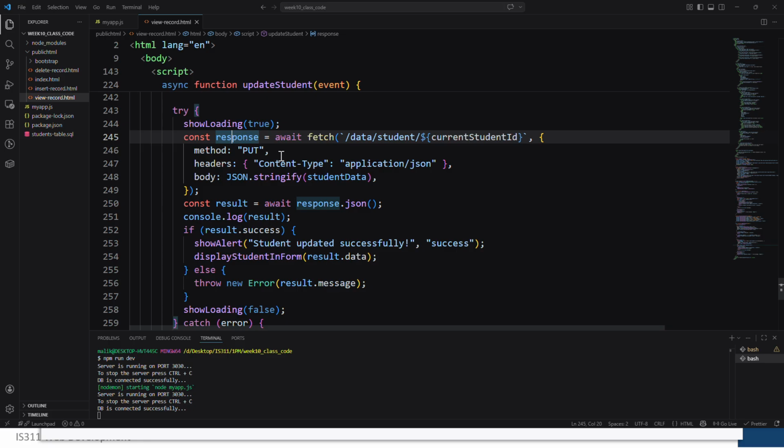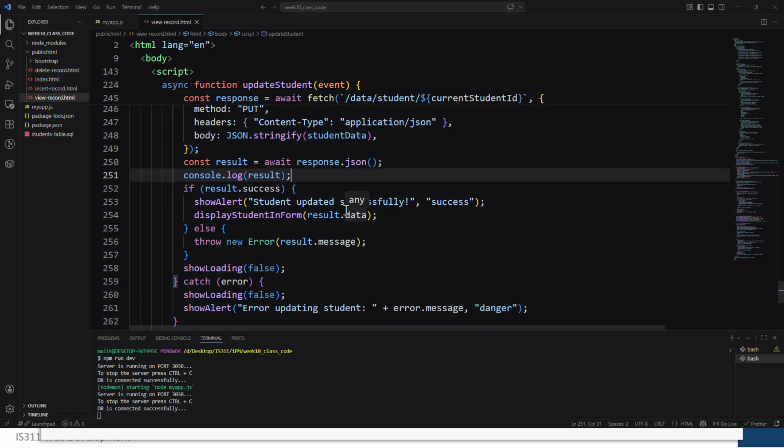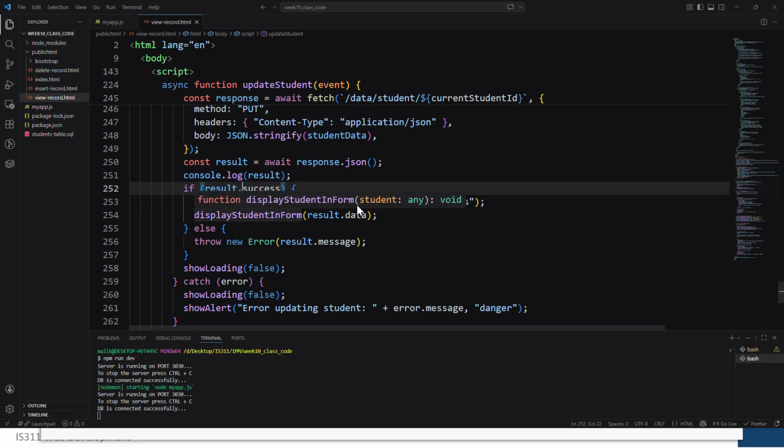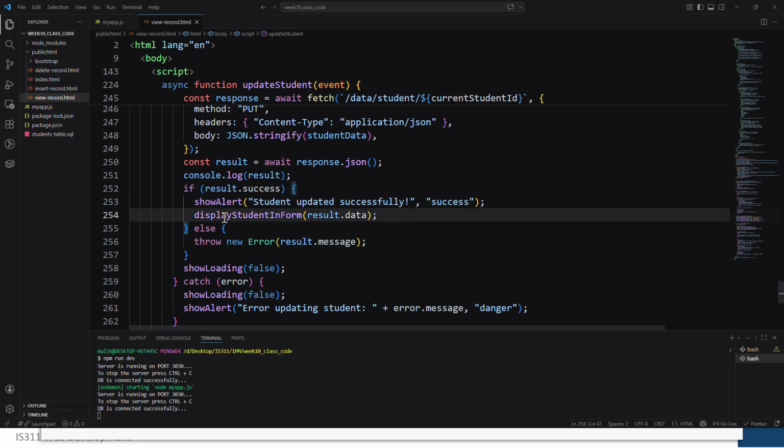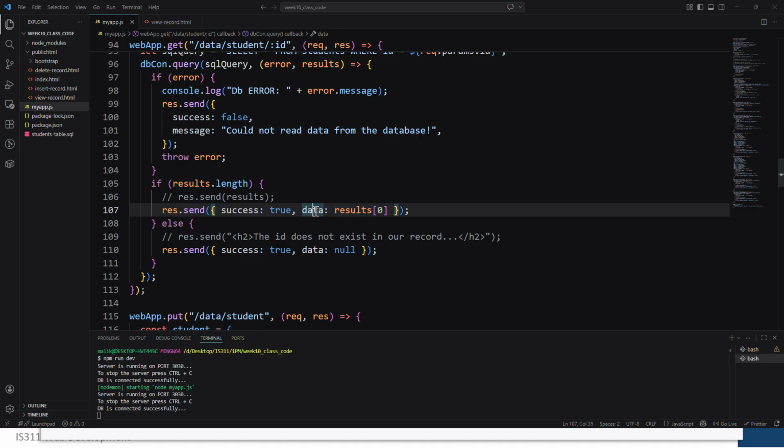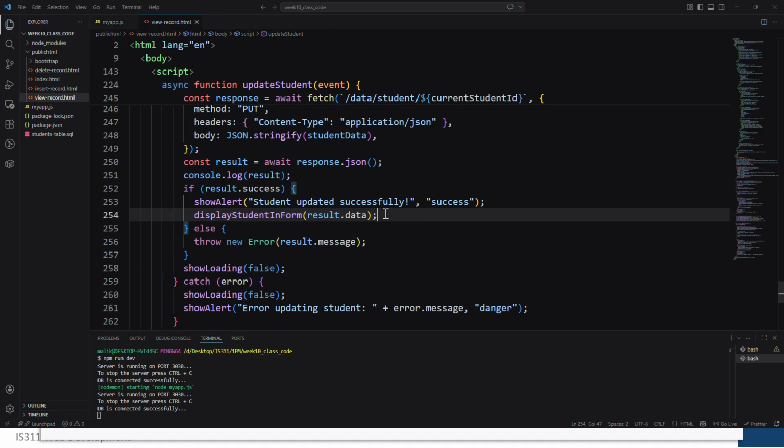This fetch method, we are waiting for it to finish the job. Once it finishes, it will send back the HTTP response which has been received from the server, and it will be saved in the response. We are opening the HTTP response and reading its body, the results which had been sent back by the server. So we are reading the results, and then we are also logging. Here we say result.success. If the result has been updated successfully, show an alert message to the user, and then we say display student info result.data. So result.data, where success is true, is actually being shown in this form as well.